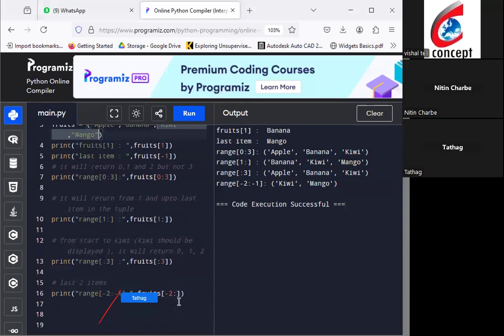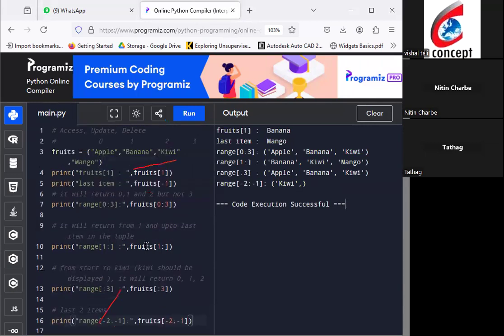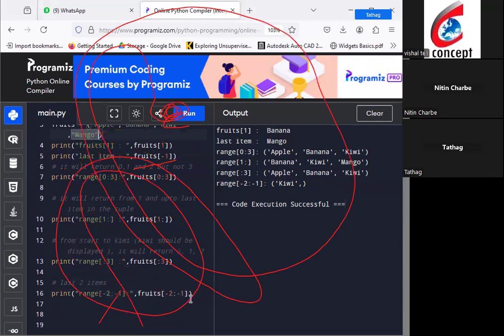Let's say we give -1 in here. So what happens? Let's see. Oh, it's giving only kiwi, not mango. Why? Because we say up to -1.